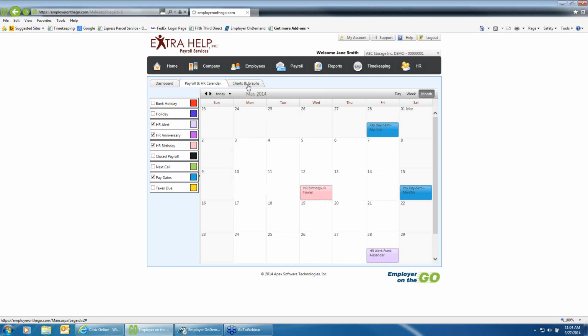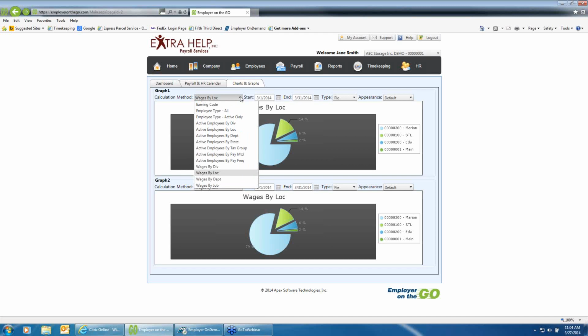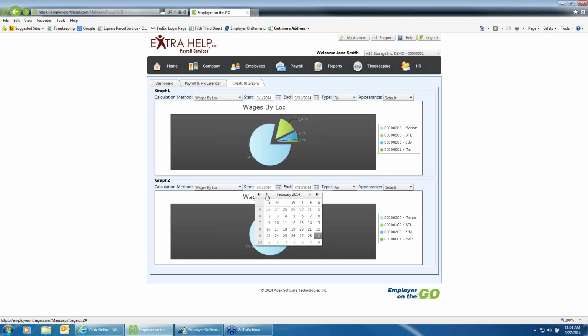The last tab on our screen here is our charts and our graphs. So from an HR standpoint, this is a great feature. We have our graphs that we can compare information side by side. So for example, we pull in our calculation method here. For this example, I have wages by location. So I have our March pay dates pulled in here, and I have our March pay dates pulled in here. So let's pull in our February.